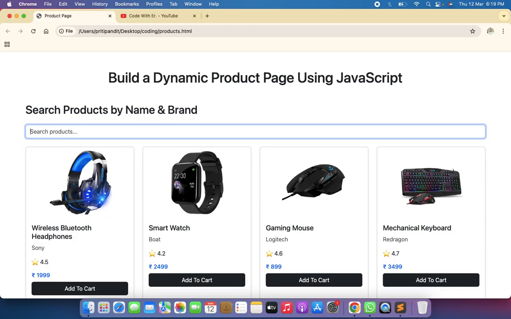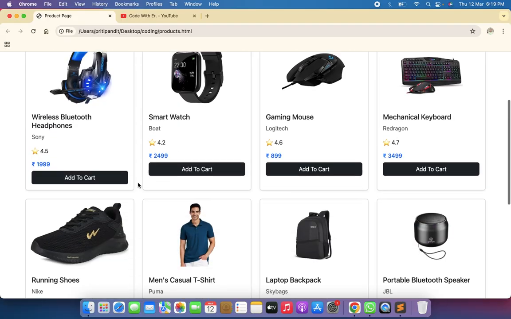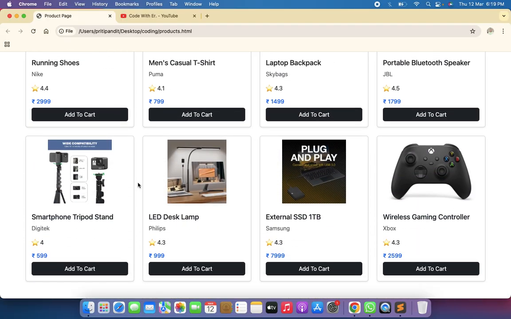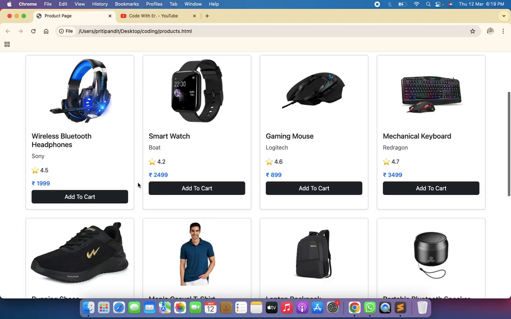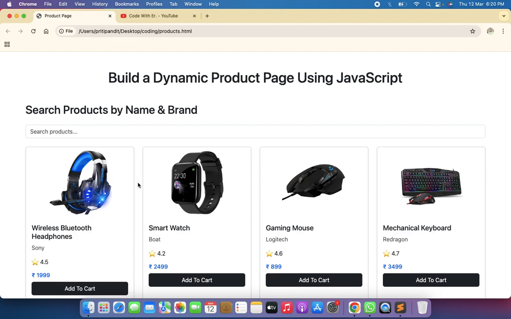So guys, this is the feature, this is the functionality. We can search the product by its name or by its brand name as well. Here each and everything is fully dynamic, and I have created this product page using just vanilla JavaScript. I hope you are now excited and thrilled to learn to build this application on your own after watching this session.